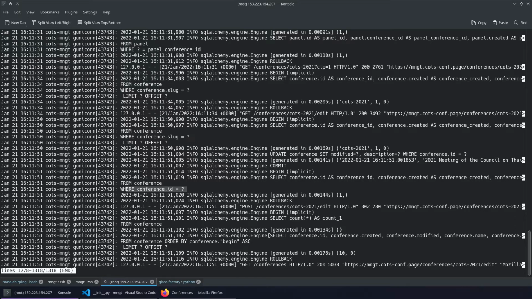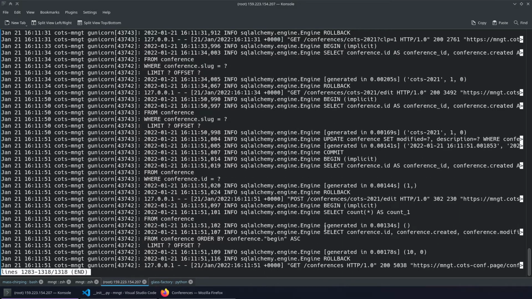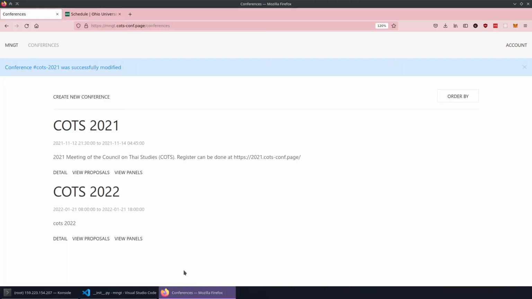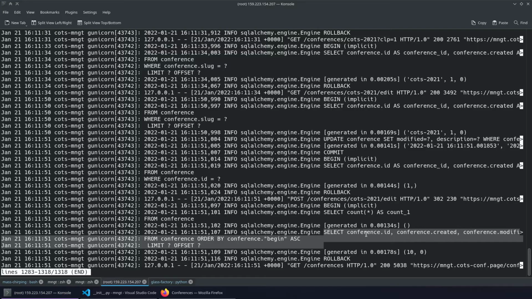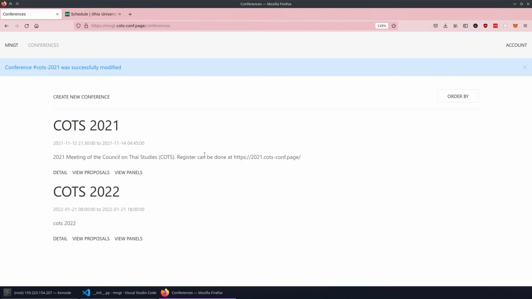And I think the actual one is here. So that is the actual one you see on the list page. On this page, the query for that is this one. We select every attribute from the conference, and then we also order by the conference begin, and then we limit and offset it. So that's one of the queries.